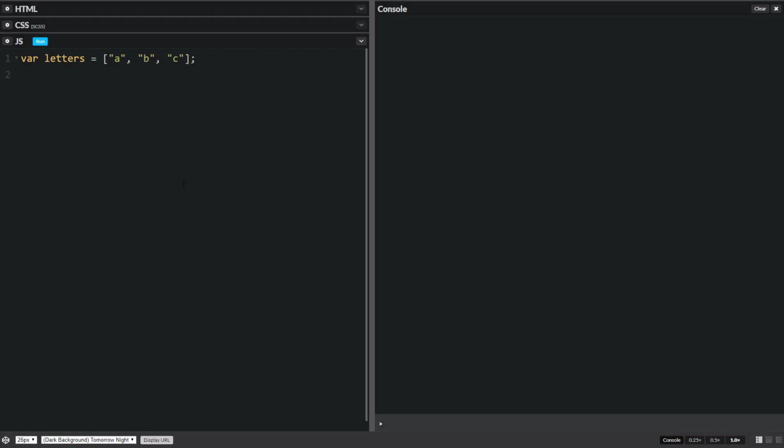In this JavaScript video, we're going to be talking about loops, more specifically the for in and the for of loop. So let's get started here. We're going to start out with an array that holds the letters A, B, and C. We want to get to those values.